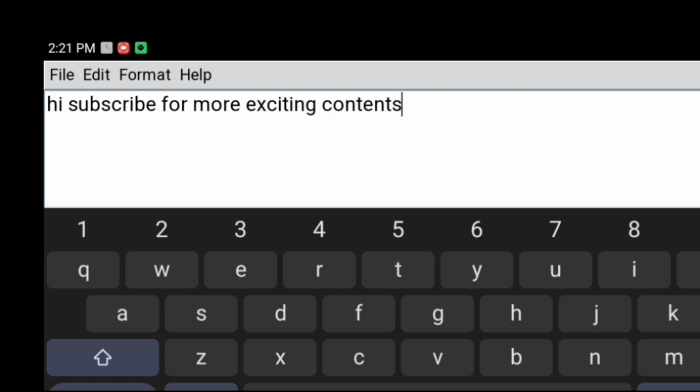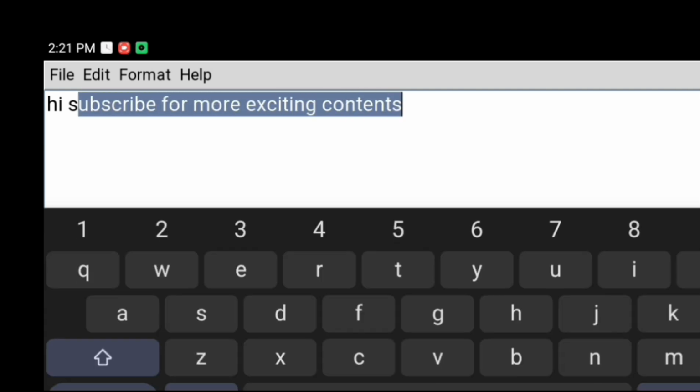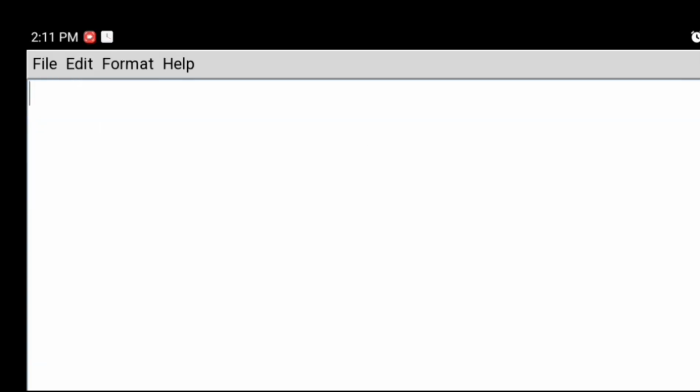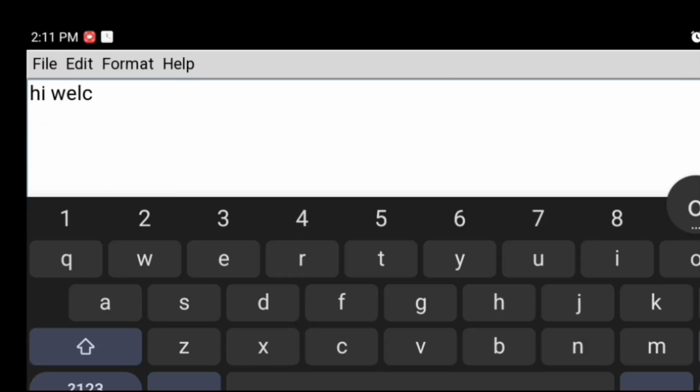Then, create basic functions like new, open, and save so you can manage your files. With just a few lines of code, you'll have a working Notepad app where you can write notes, save them, and even open existing files.